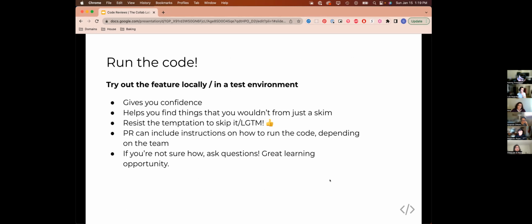You definitely want to run the code, try out the feature locally or in a test environment. I'm guilty of this. Sometimes I will run it locally for like a minute, and I always have to catch myself and not fast forward through things. You always want to be helpful when it comes to how is someone else going to run my code on their machine.